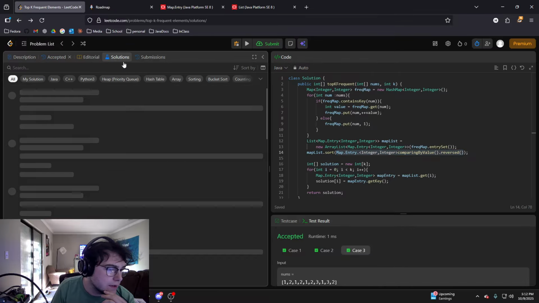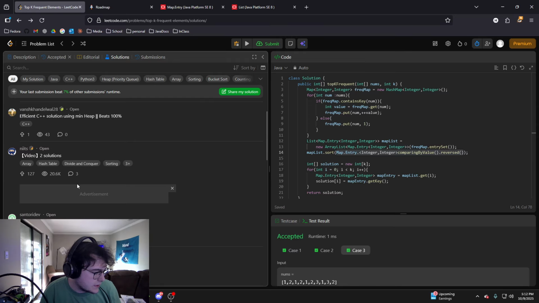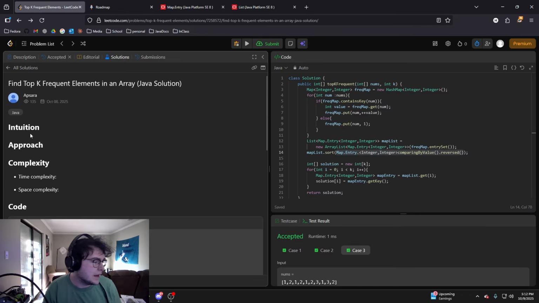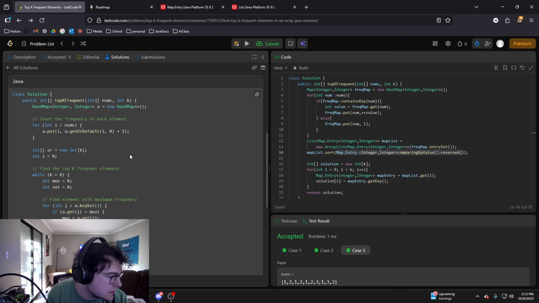And so we can go ahead and check the solutions tab. There's C++, we're looking for Java, there's Go, Java, okay. Intuition, approach, complexity. So they also did a hash map, or a map as we did. Count the frequency of each element. I.put, I.get, get or default. I'm not really sure what that function does, but it looks like it's doing the same thing.